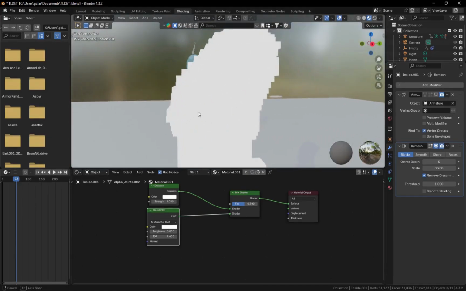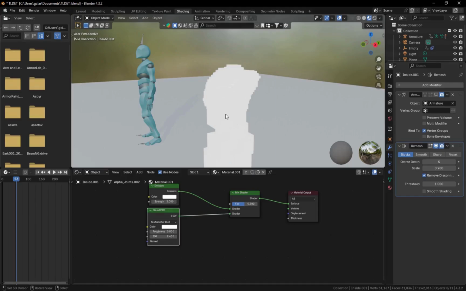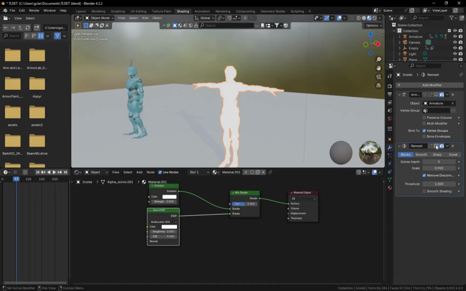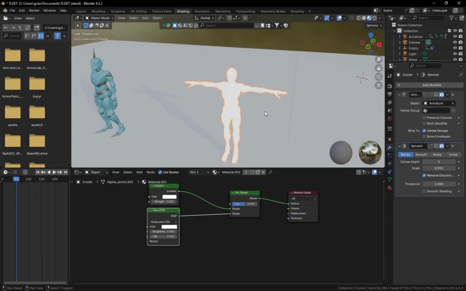This will be how the whole character will look. Select both parts and join them back together. Turn off the viewport display for the Remesh to see the character properly. Select the character and move the cursor to selected.